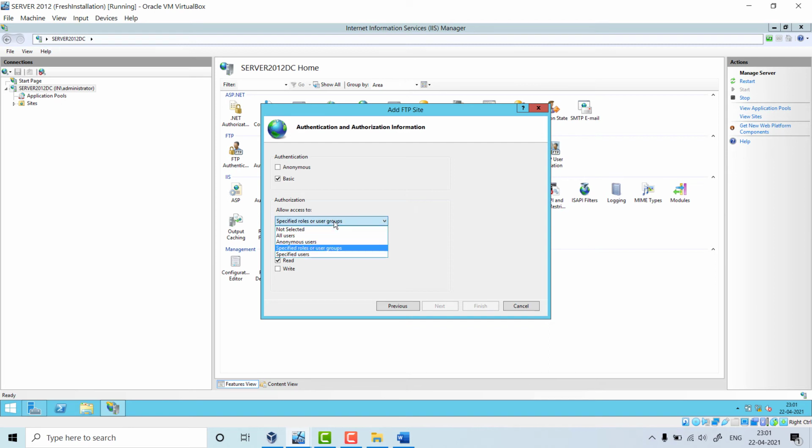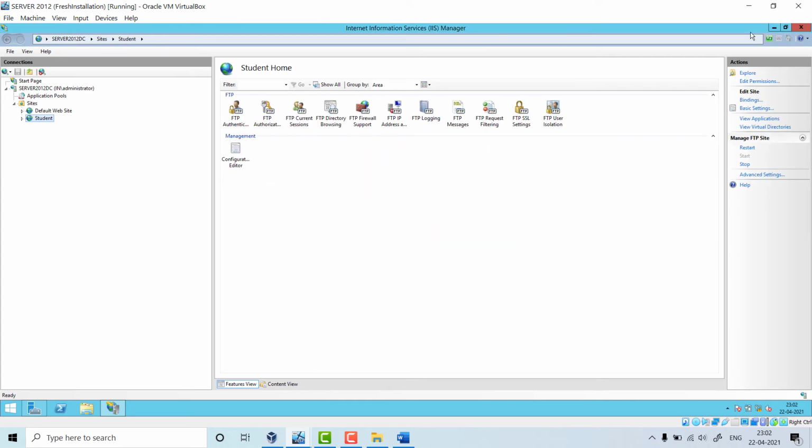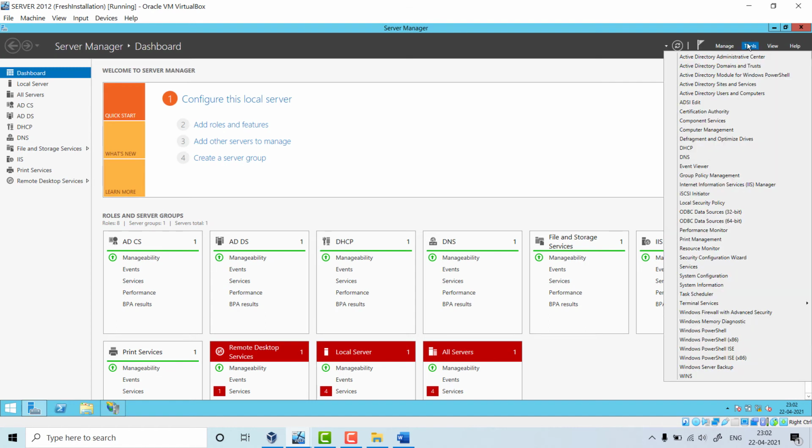Okay, allow access. You have to give the name of the student data. Please check that name exactly. Let me verify that. I think it is this only, student data only. Okay, so click on finish. Let me then also verify it once.